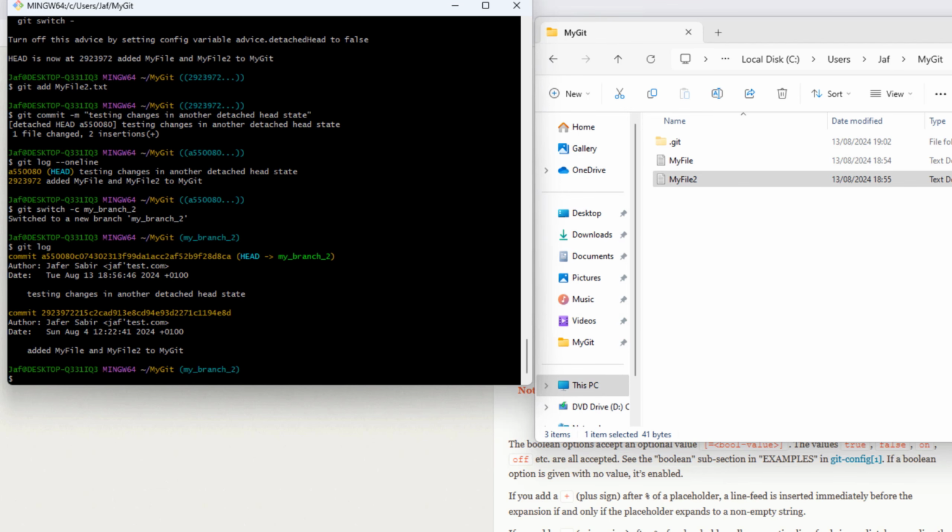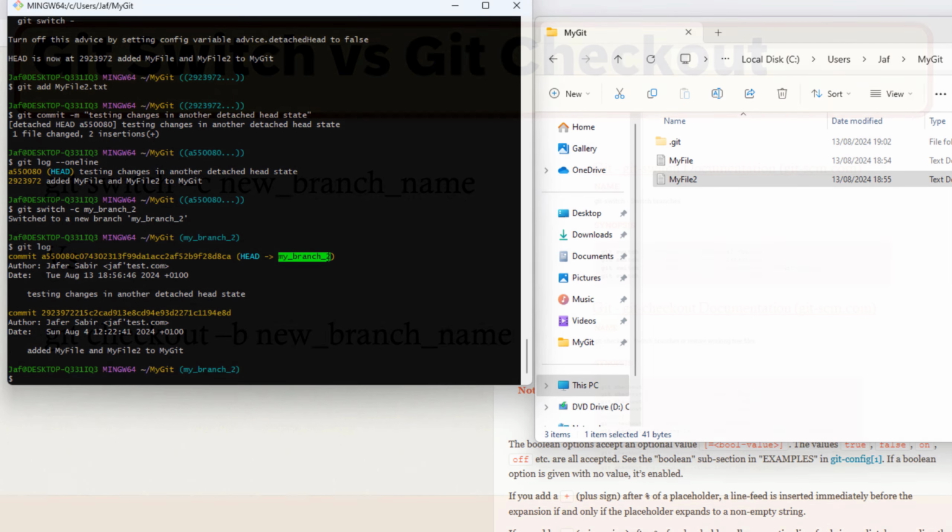So I added my file and my file 2 to my git. This was my very first commit. And then my second commit, which we did in a detached head state, is testing changes in another detached head state. And now it shows us the head is pointing here within my_branch_2. So that's how you retain changes in a detached head state and move them into a new branch.